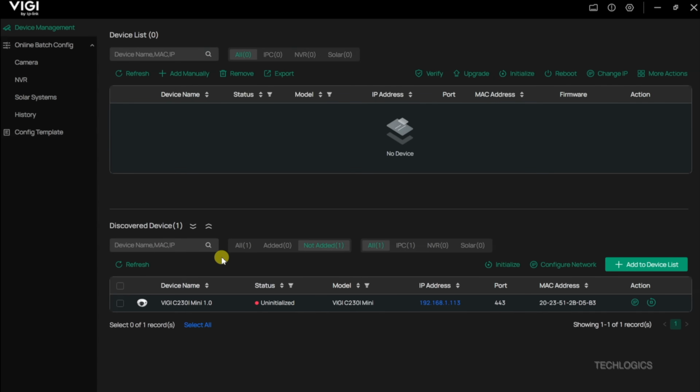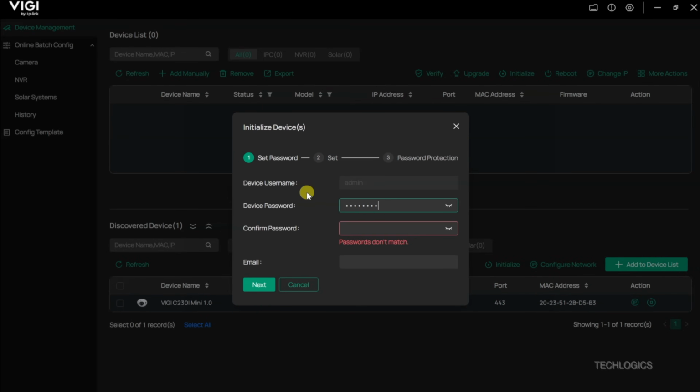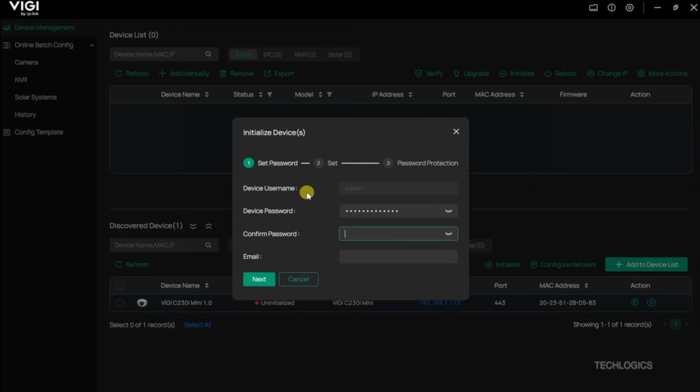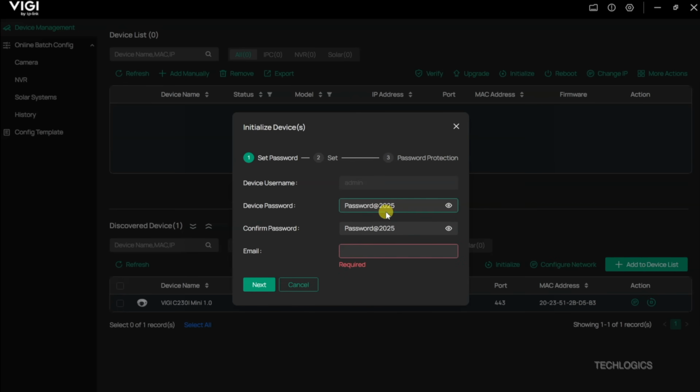If your camera status shows as uninitialized, you will need to set up a user account and security questions. To do this, go to the Action section and click the Initialize icon. A pop-up will prompt you to create a strong password, using a combination of uppercase letters, symbols, and numbers, and may ask for your email address for recovery options. This step secures your camera and prepares it for further configuration.